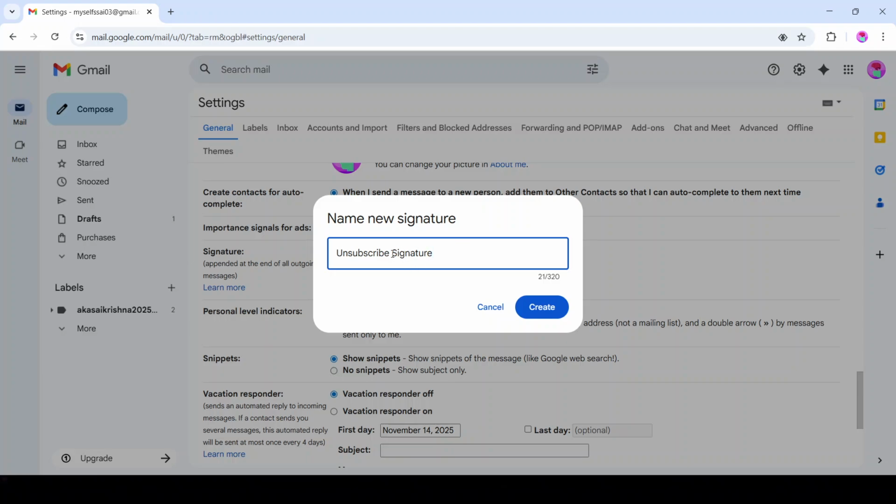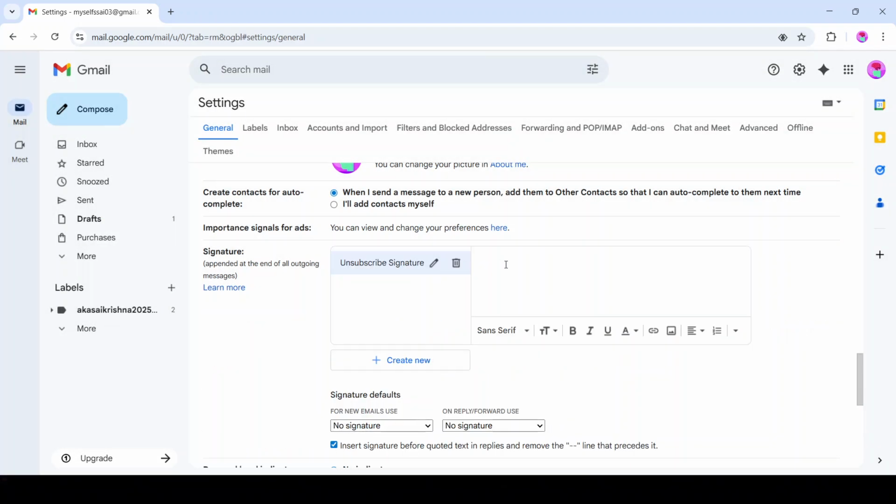Within the signature editor, type out your typical signature details, such as your name, position, company, and any other relevant information. Underneath these details, type a brief message explaining that recipients can unsubscribe from future emails if they wish. For example, you could write, "If you no longer wish to receive these emails, please click here to unsubscribe." Once you've written this, you'll want to turn the word "here" into a hyperlink.